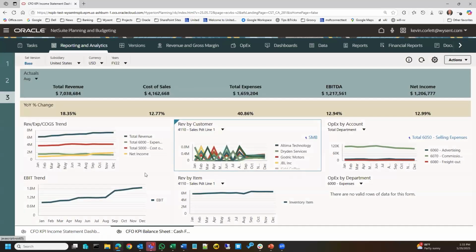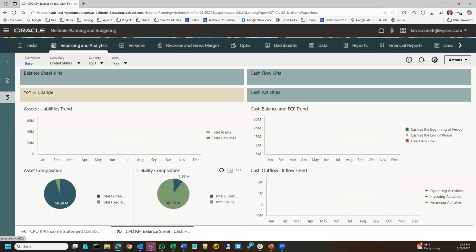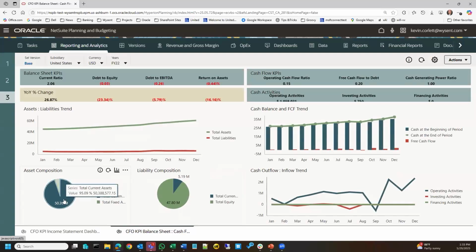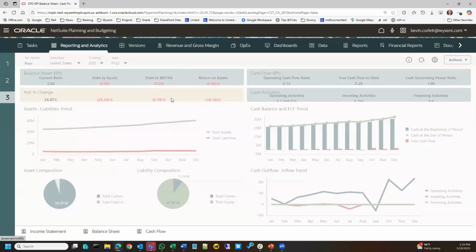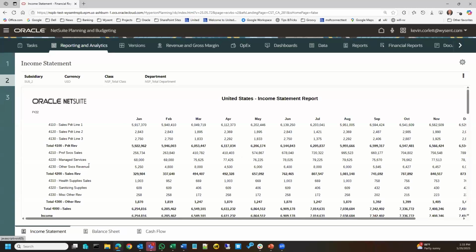And then on the balance sheet, we have a very similar view here. Again, if these don't meet your needs, we can basically copy these dashboards and tailor them to suit the information that's most important to you, or create new ones that have additional information that's lacking here. So it's expandable.